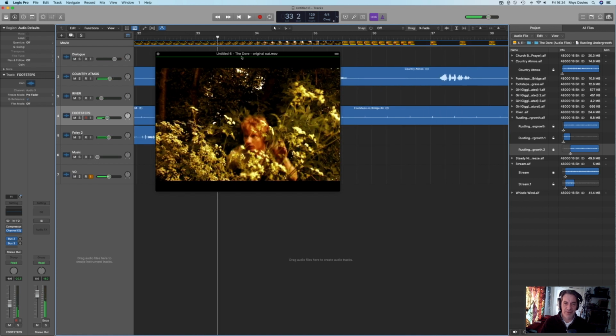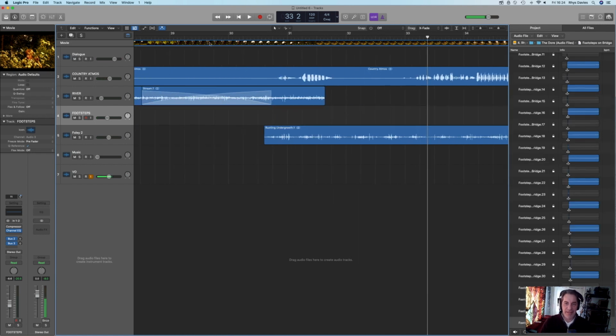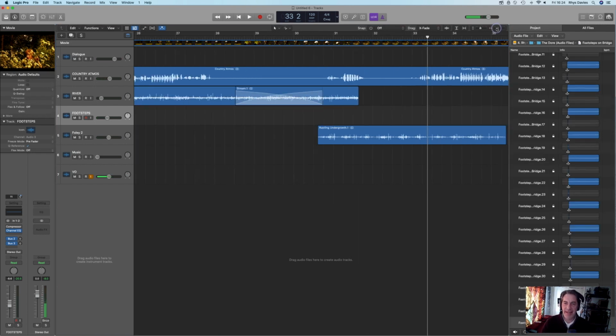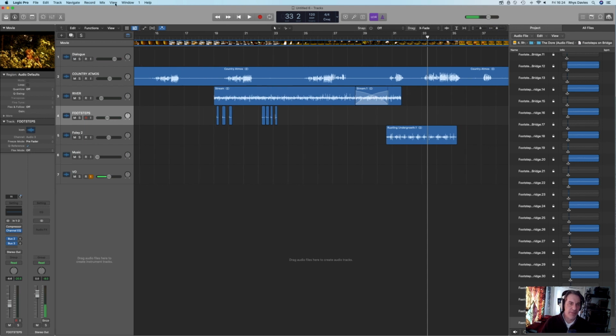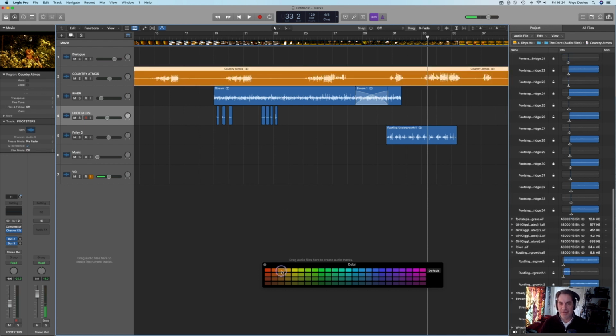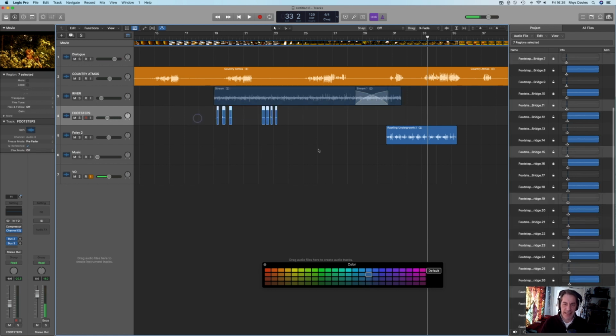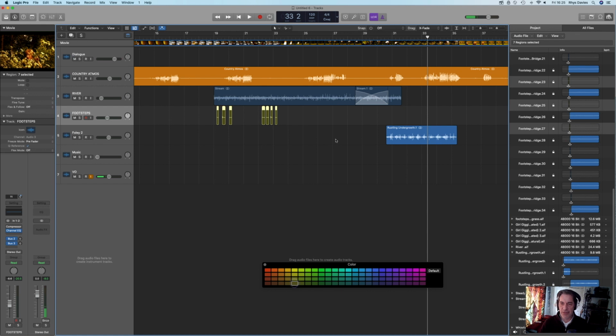Oh, I've still got the old footsteps that I had deleted. Okay, I'm just getting confused by the colours. They're all the same colour. So I'm going to go to my view, show colours, and let's change them around a bit. So let's have that. No, let's have that there. Stream, kind of bluish colour. Footsteps, we'll have those kind of yellowish.